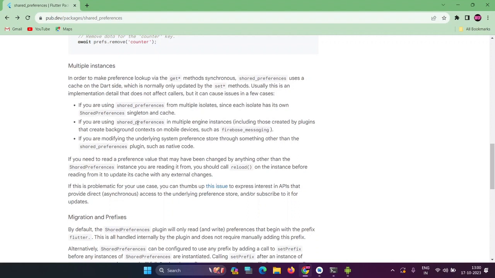Second scenario is when you're using something like a Firebase messaging plugin, which has multiple engine instances. Okay, and the third scenario is when you're modifying the underlying system preference stored through something other than the shared preferences plugin, like native code. So in these three scenarios, your cache is updating, but not by the set methods.